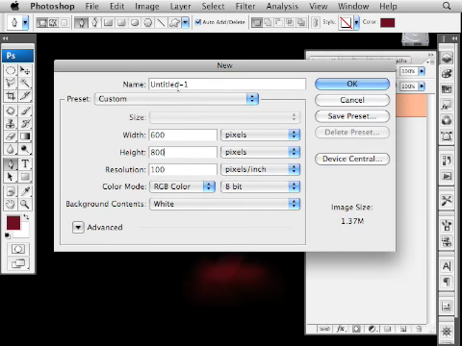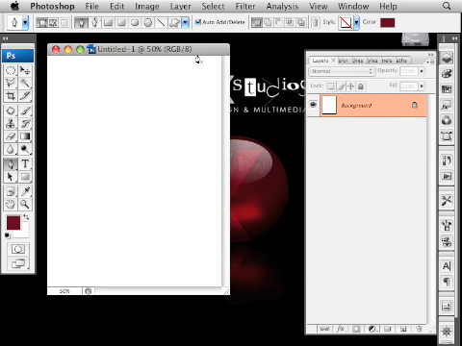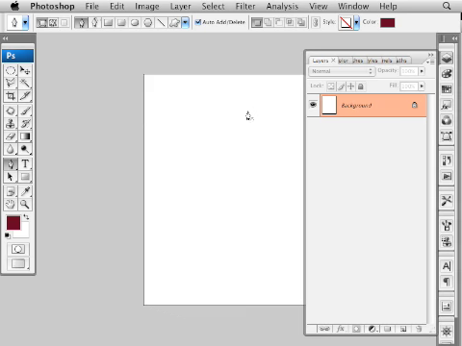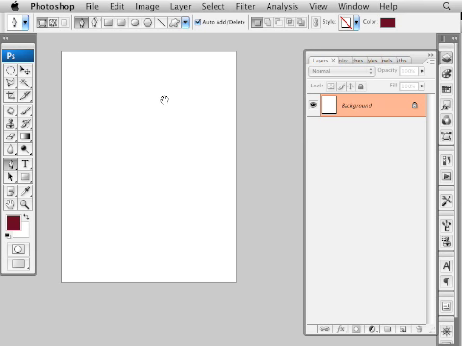Start a new document. I'm going to make it 600 by 800, so it's a little longer from top to bottom. Click OK. Okay. Now I'm going to push F once, F twice. That way we can move this freely. Double click here, make that a layer.